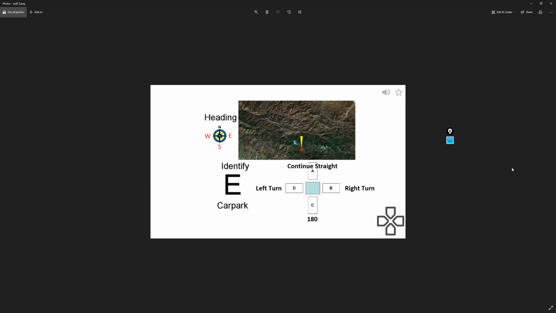Hello everyone, I'm going to be showing you another method on how to do the TBAS UAV portion. We can jump right into it. You're going to replace these four boxes with a D-pad, and you're looking at your arrow again. Your arrow is pointing to the south, it's pointing towards the red circle.